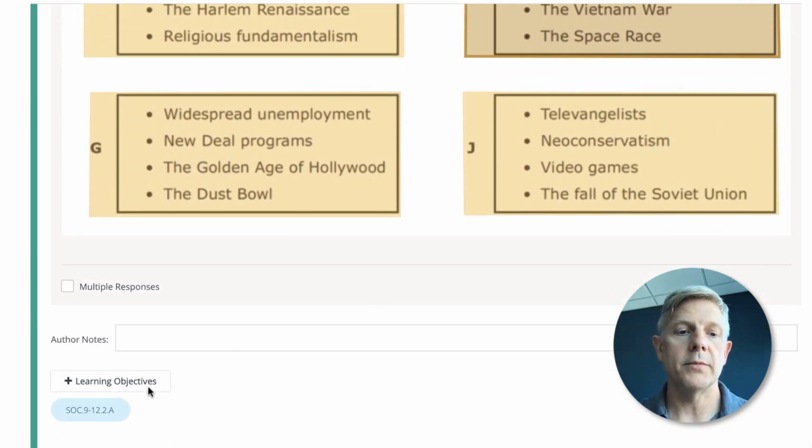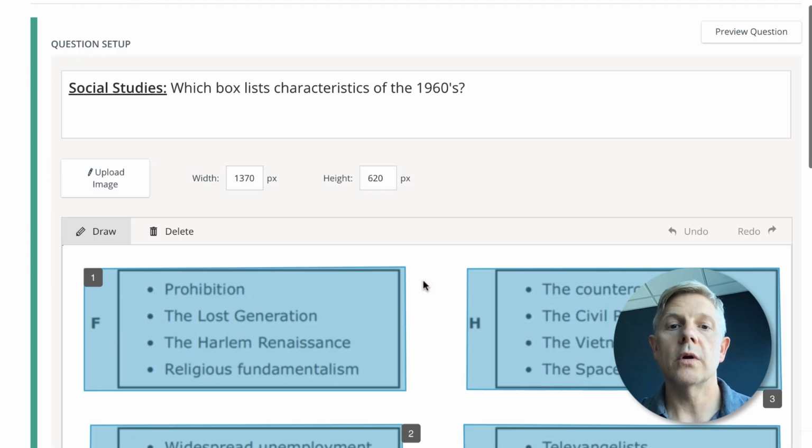Then down at the bottom you add your learning objectives. There's also an option to have multiple responses, so if it's one of those question types where there's more than one right answer, you could choose to have that, and then you just click to save that. Okay, so that's one of the features.